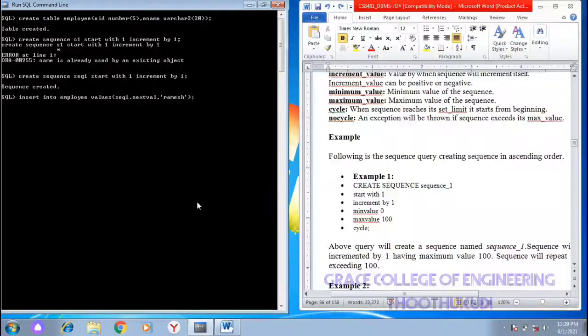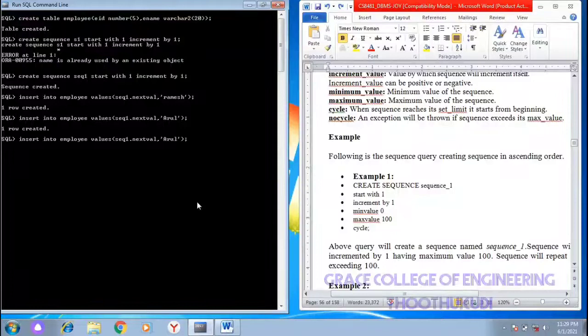Now the sequence is created and it's applied. One row is inserted. Then in the same way you can use the sequence concept at the time of the next insertion also. So now the second one is created. Then I create one more, just changing the name of the employee. Now display the employee table: select star from employee.